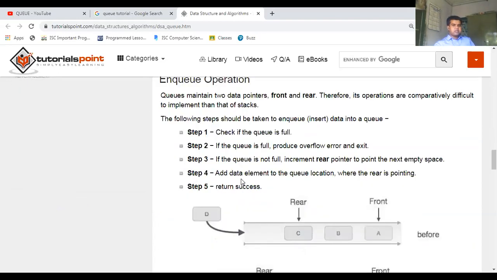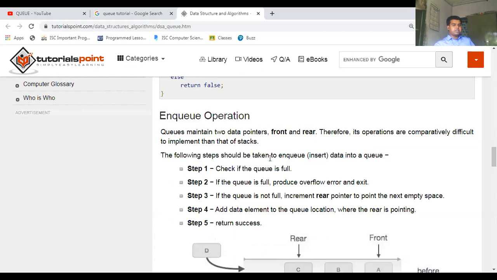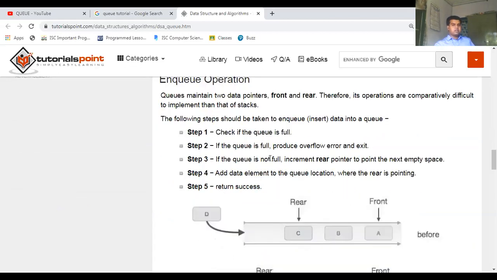This is the NQ operation. NQ operation means the insertion of the new value into the array, into the queue. So the first operation which you have to check is whether the queue is completely full or not. Because if the queue is completely full, then you cannot insert any value inside the queue. That you have to keep in mind.